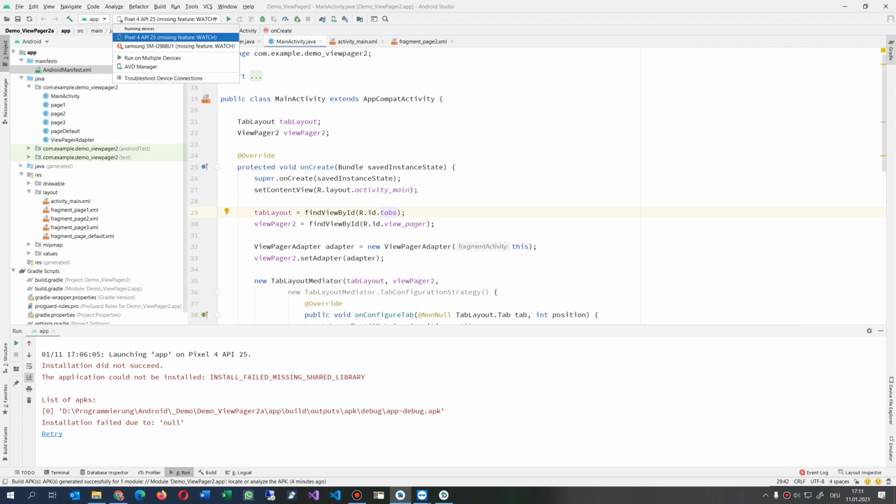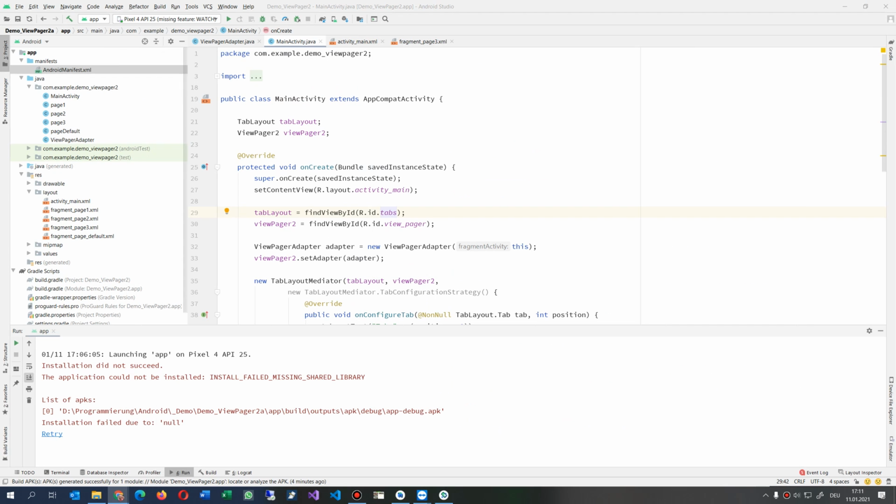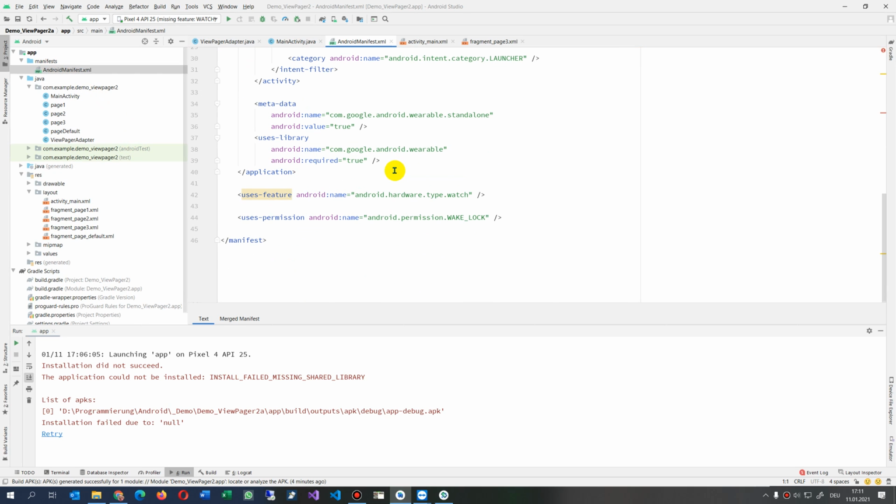And when I was looking for the error description, what was on other sites is that for some reason, I don't know, in the Android manifest, this one was added: android hardware type watch. So this is wrong. The system added it and I didn't do it.